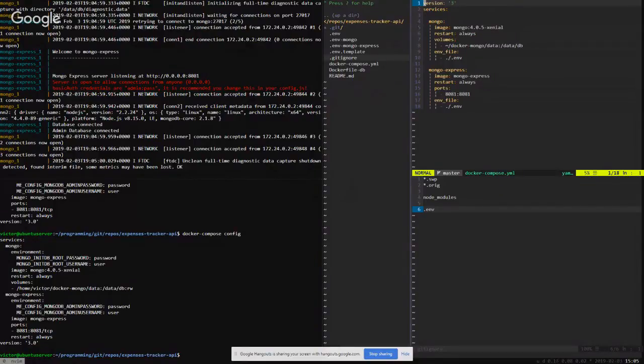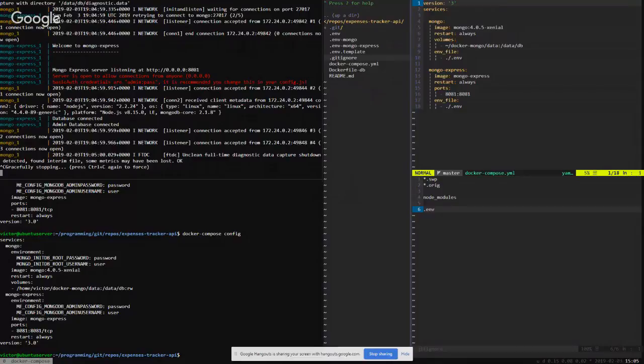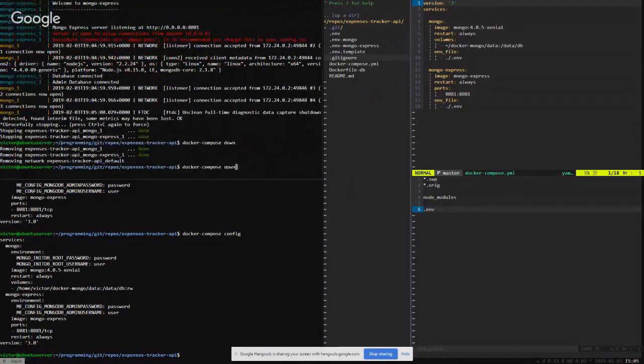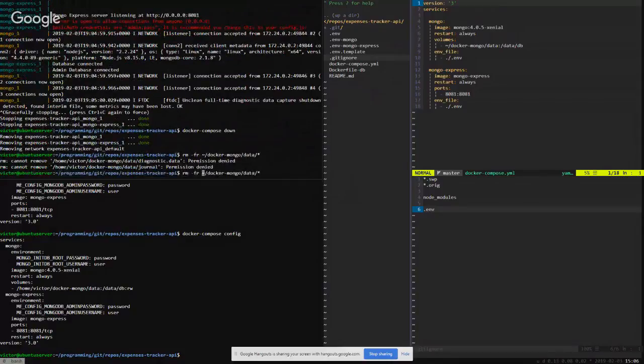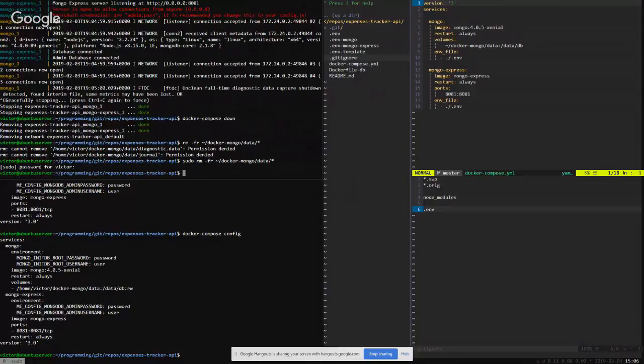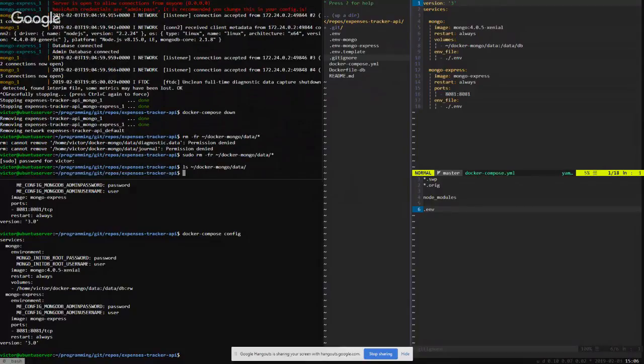And actually, this shouldn't be working. Let me compose it down. Let me just do rm to what we did before. Sudo. Yeah, I think that's gonna work. Now that I think of it better, that's gonna work, because we're not setting any password.